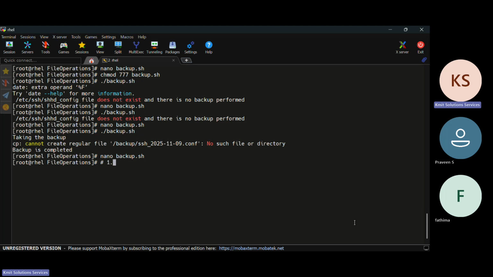So what changes do you need to make? You need to replace the hard-coded source and destination, the source and backup file, using command line arguments. That is one change. Second, you need to check whether the backup directory exists or not.